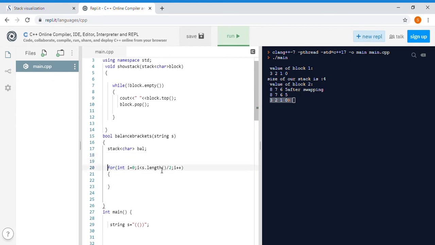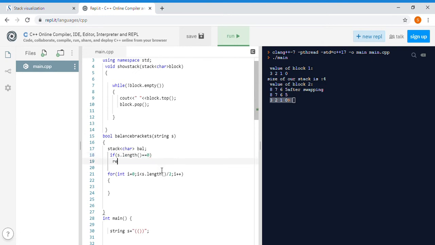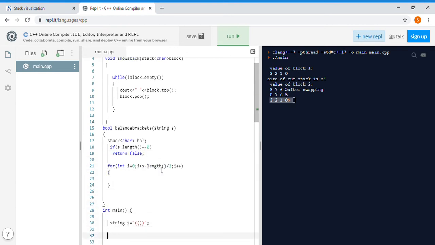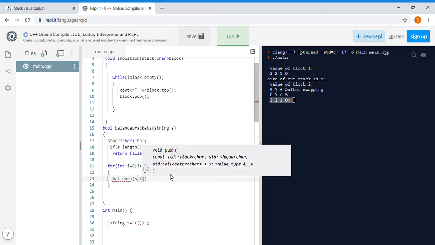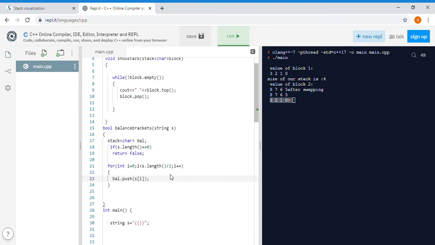First of all, if s dot length is double equals to 0, return false, because if the size of the string is 0, then it will give false, meaning the brackets are not balanced, because there are no brackets over there. So in that for loop, we will do balance dot push s of i. We are just getting the first half, the opening brackets, into the stack right now. We are just pushing that.